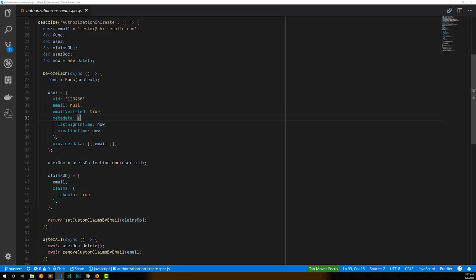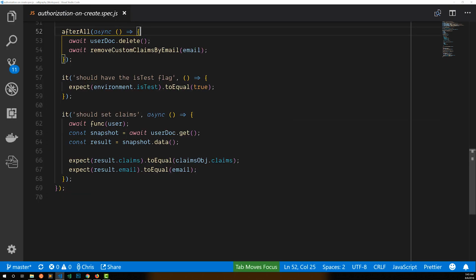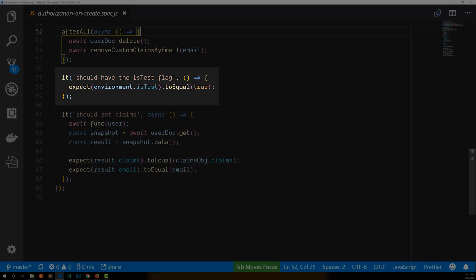So now we have the code to populate our database and clean it up when we're done, and it's time for our test. This is going to be a little disappointing. We just need to define an it block and give it a name and a function. The first test is simply to make sure that we got the right environment object. I was fussing around with my environments, and this smoke test makes sure that my setup succeeded.